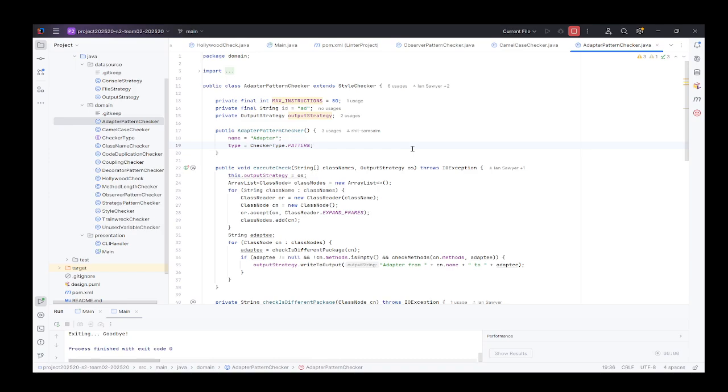It'll look through the methods. It'll see if the method has fewer than 30 lines of Java ASM code, which I decided was roughly about 5 lines of actual Java code. And then it will check if the method has at least one call to a method of the field that is in a different package. And if it passes all those, then it is probably an adapter pattern.